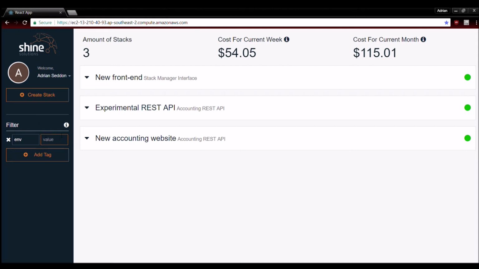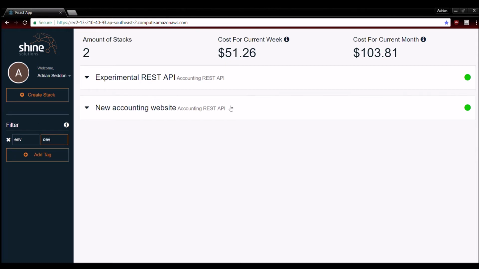So if you look for dev environment stacks, you can see the stacks are filtered. This affects the summary at the top of the screen too. It summarizes just the stacks that are shown on the screen, so that you can see cost information for any group of stacks. The Stack Manager doesn't just let you update your existing stacks either, it lets you create them too.